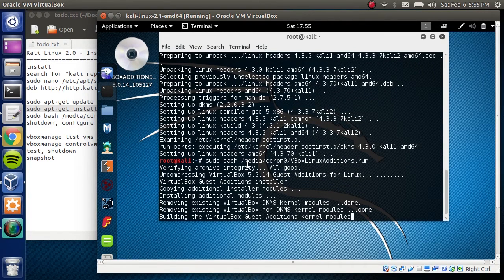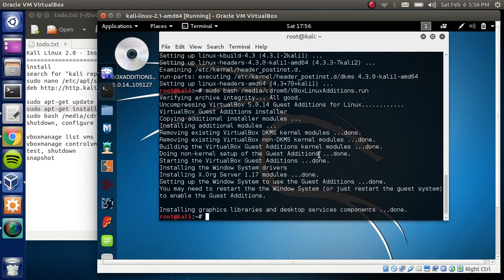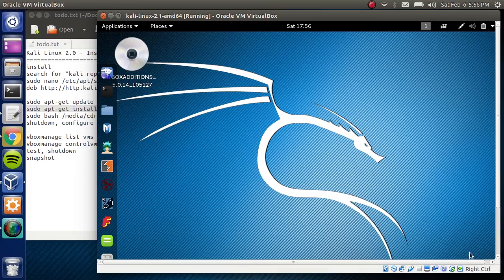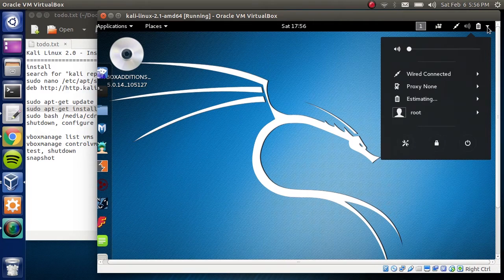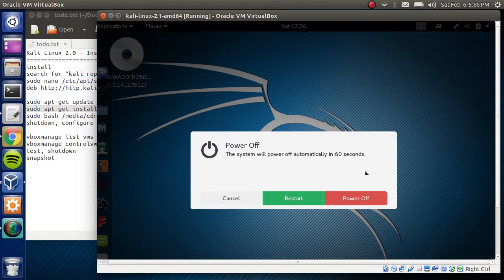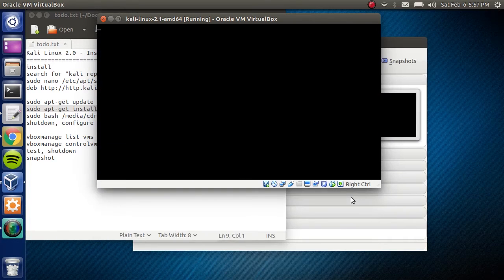What's really nice about this one is it'll give you things like the ability to share the clipboard, drag and drop files, use more advanced graphics features, things like that. It takes about 5 minutes to install. All right, looks like everything installed correctly. Type in exit, close. Go into the top right-hand corner and click the small triangle here, and click on the power icon. Go to power off to shut down the VM.